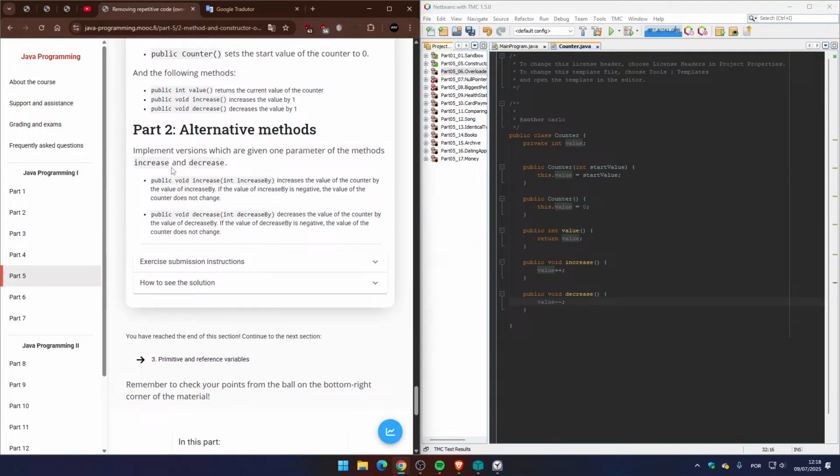Alternative method. Implement versions of the methods increase and decrease which are given one parameter. Develop by the value given. If the value is negative, the value of the counter does not change. Okay.